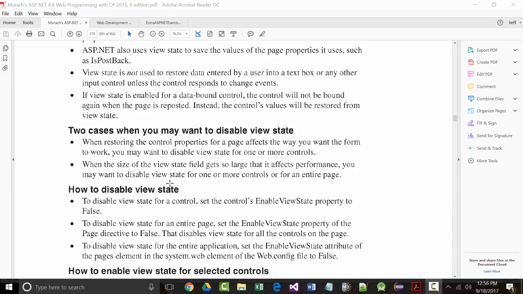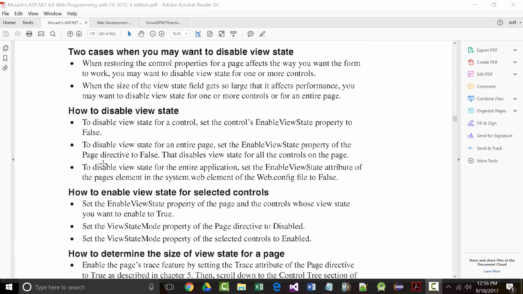You may not need it to be enabled for all 20 of them because, as I said, it can really slow down performance. So, for that reason, as they mention here, you can disable it. And it's like anything else. Virtually anything else that's in ASP.NET, you've got your choice of disabling it in 3 ways.